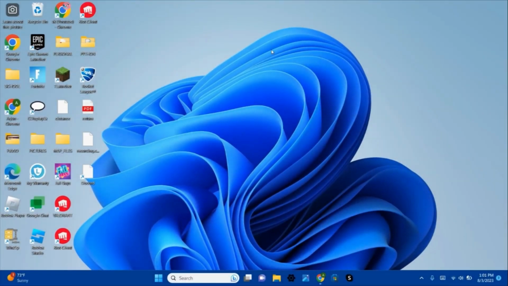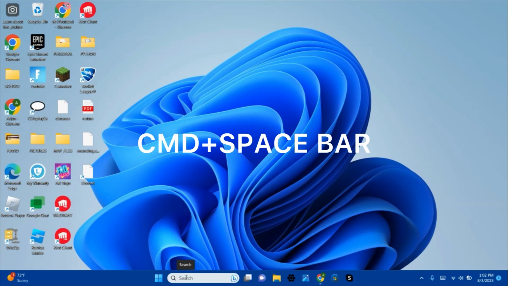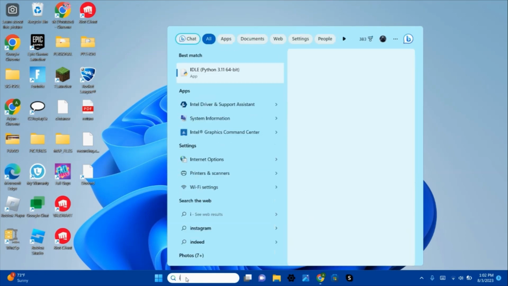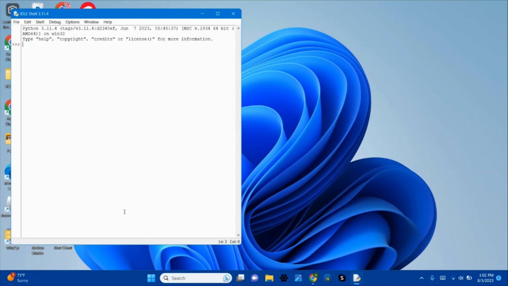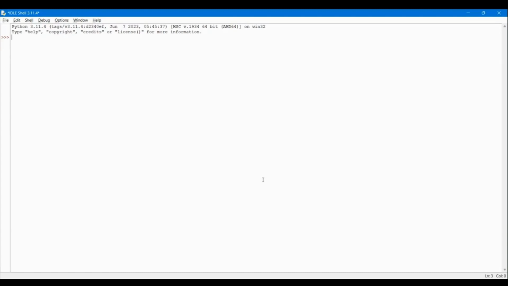Now what you're going to do is go to the search bar, which is located at the bottom of your screen. If you're on Mac, you can do Command Space. Here, you're going to search idle and press enter. You'll get a page like this, and this is where we're going to be coding. Alright, let's start with the basics.